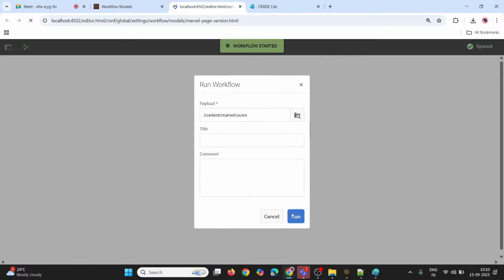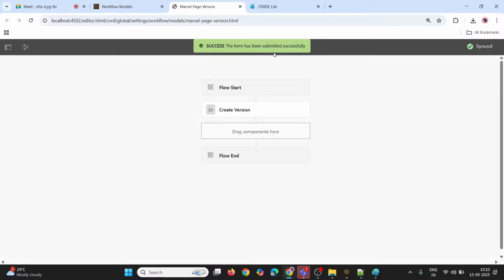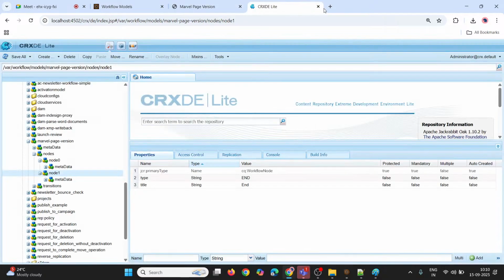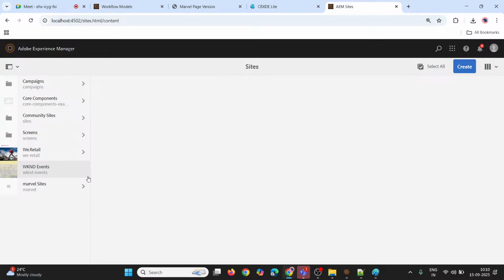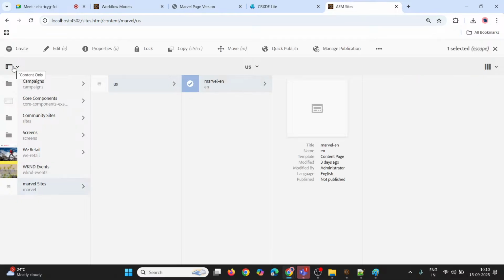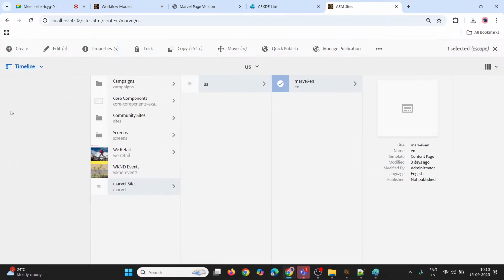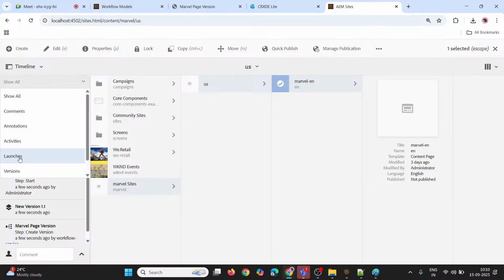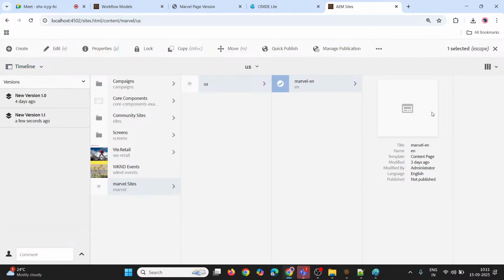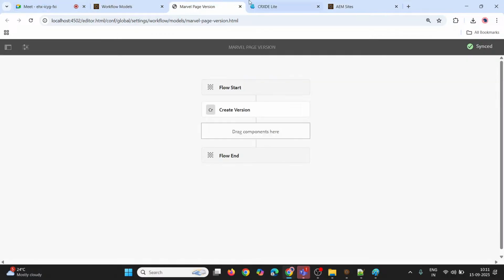Once I have run the workflow, the workflow form has been submitted successfully. If you want to check whether a page version has been created or not, go to the sites console. Inside the sites console, select the EN page, and here we have an option of content only. Inside this, go to timeline, then show all versions, and go to version. In the start, we haven't specified any title, so that's why the title is not there.